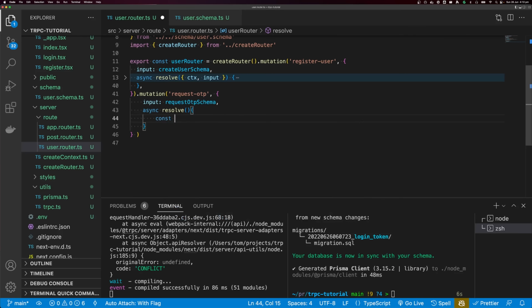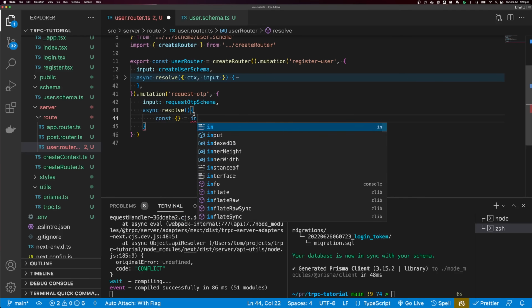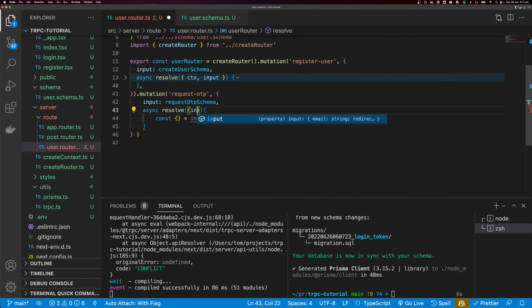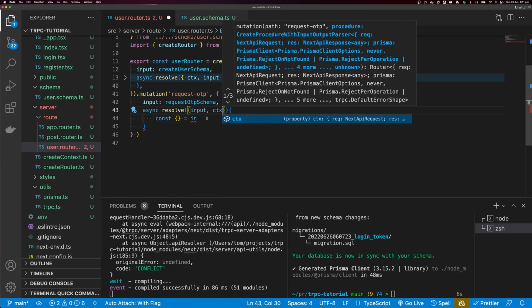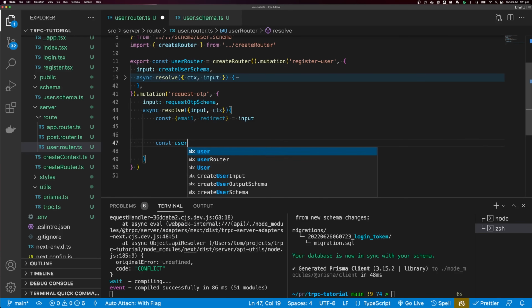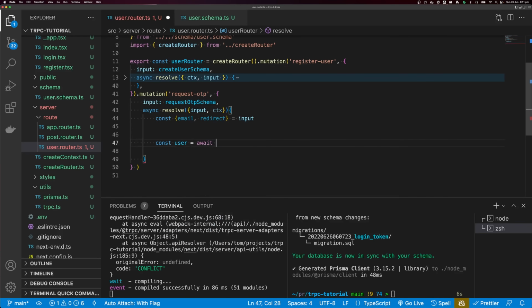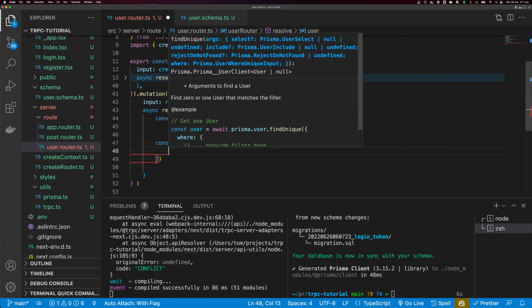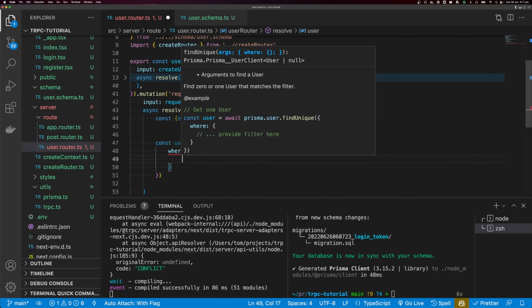So I'm going to say const equals input, and we need to get input out of resolve. So I'm going to say input. We also need context. Input. We're going to get our email, and we're going to get our redirect. Next, I want to try to find the user. So I'm going to say const user equals await context.prisma.user.findUnique. And I want to find the user by the email. So I'm going to say where email.